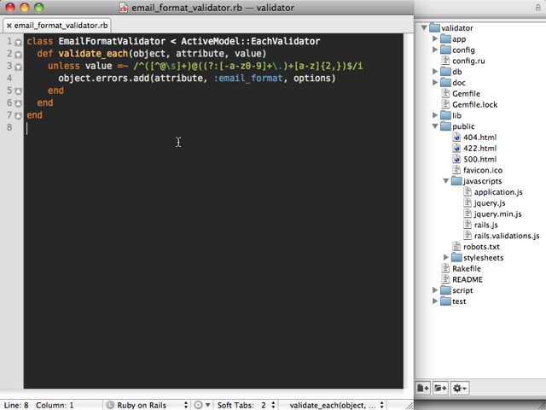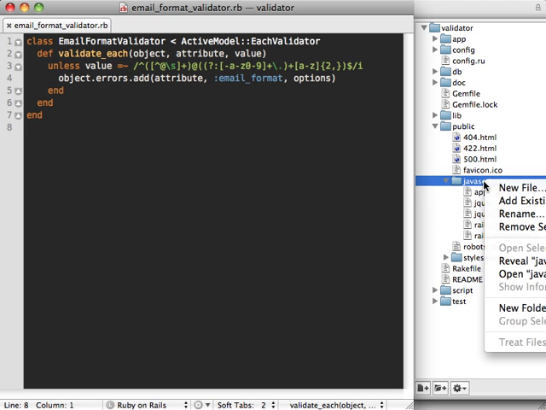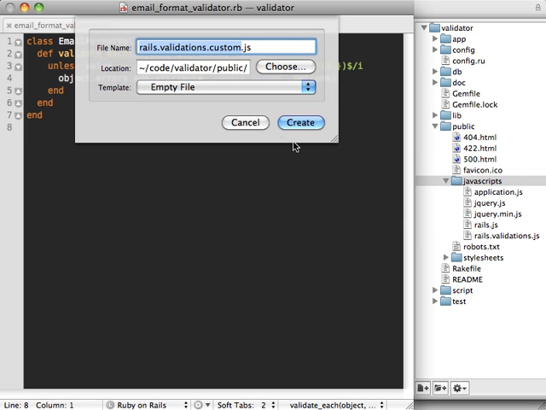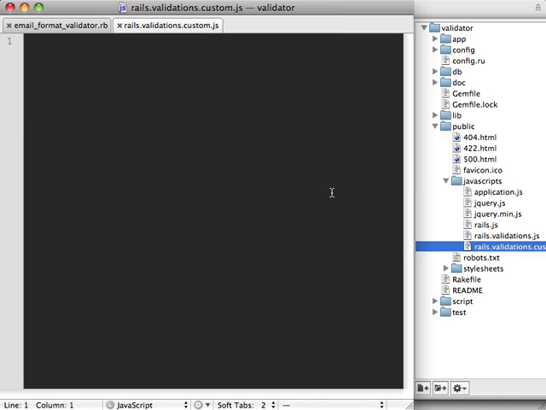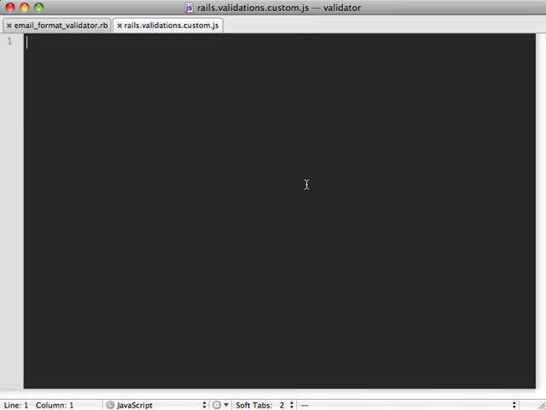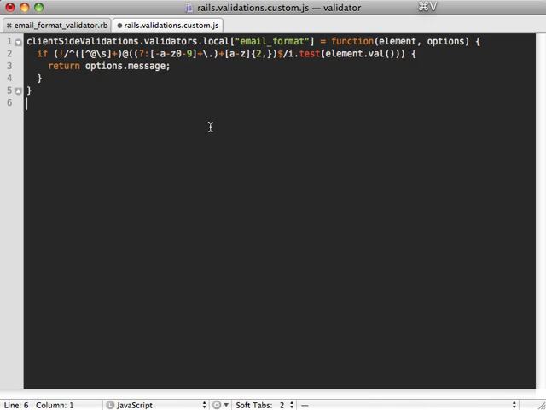So what we need to do is translate this custom validator into JavaScript. So we can create a new JavaScript file here. I'll just call it railsvalidations.custom because that's the convention that the plugin uses. Create this new JavaScript file. So I'll just paste in some code for this. Here's what that validator might look like.